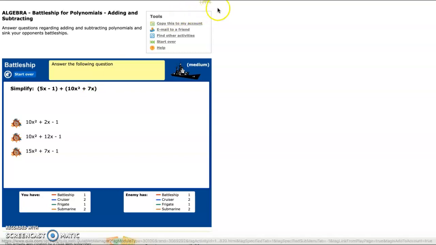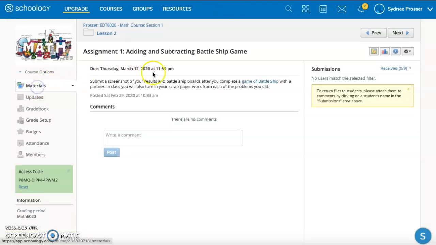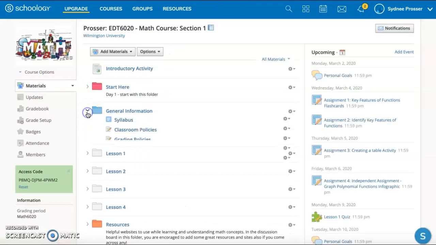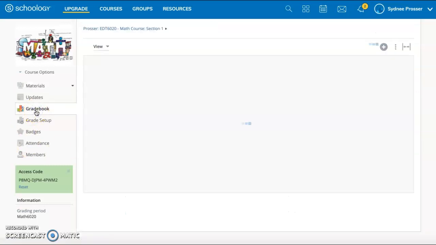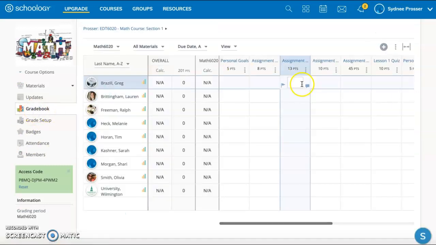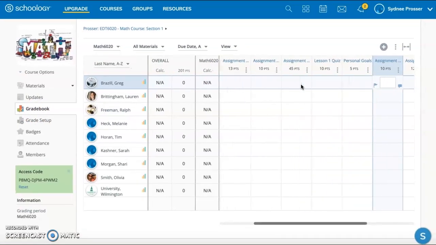My references are all listed in my general information folder. I'm really excited to share this with students. You can see my gradebook is all ready and set up with all of the assignments in this course.